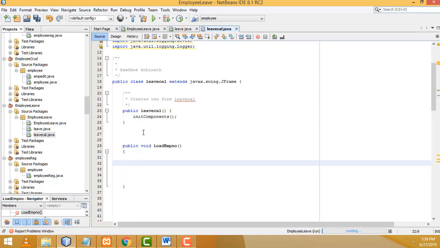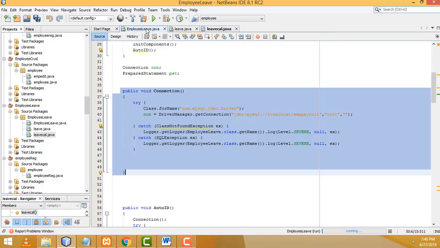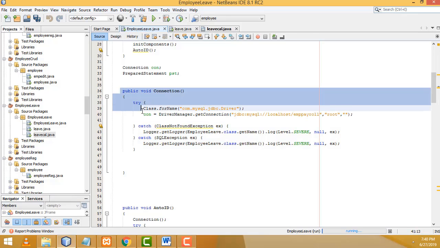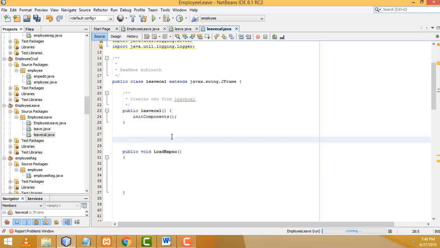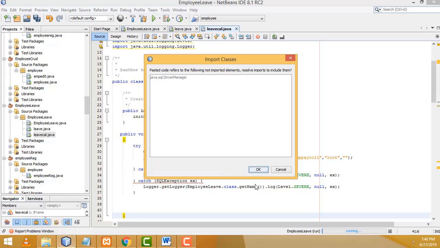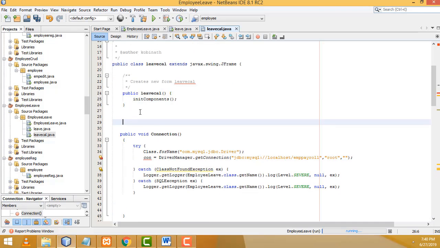First I'm going to establish the database connection. You don't need to write it again. Let's go back to our employee leave project, this form, where I already wrote it in employee leave.java. Just copy the connection from employee leave.java and paste it on the leave cal page. Right, perfect.